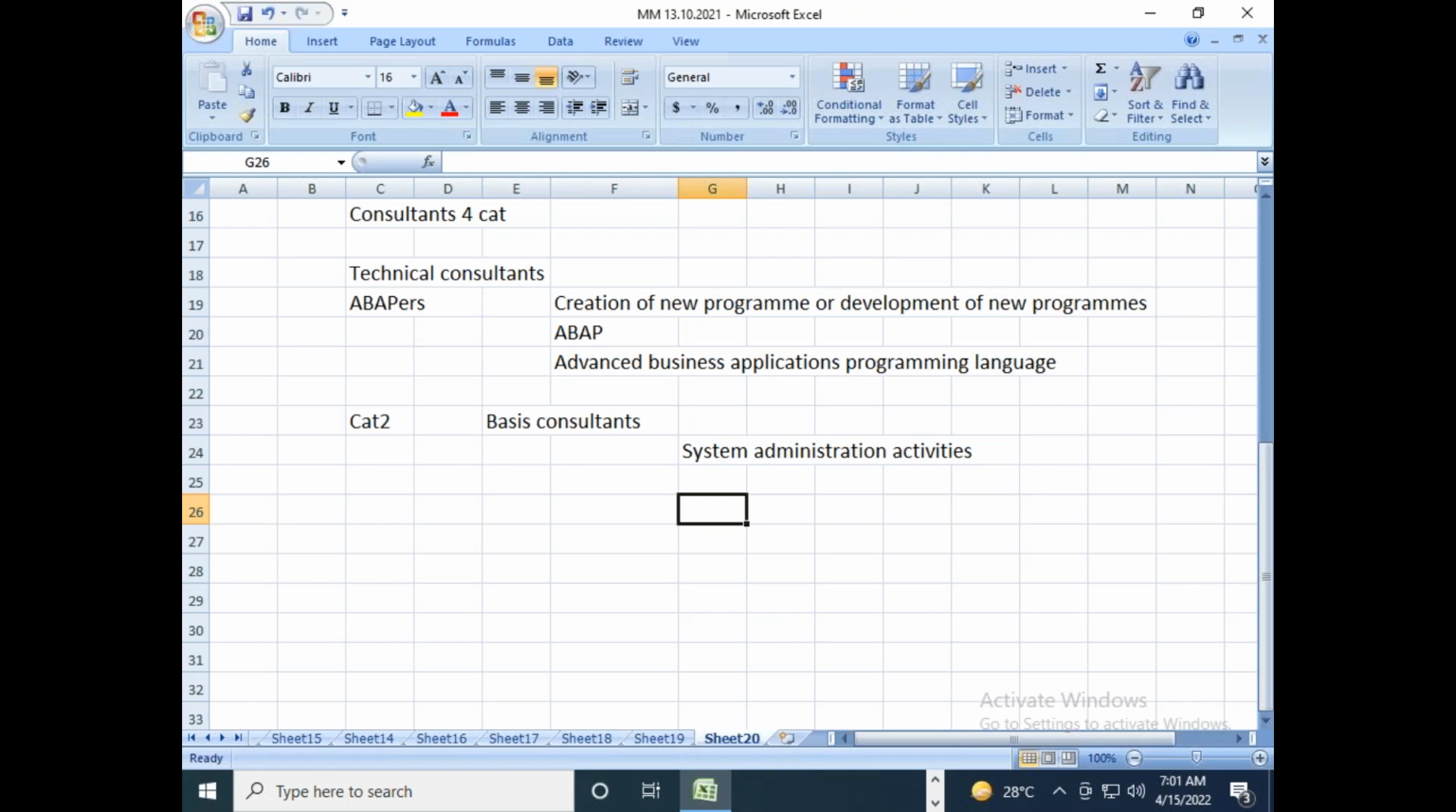Like one of the activities, licenses procurement. Let us say I want to implement SAP in my company, then I need to have the licenses procured from the SAP company so that I will be able to start with SAP. Without having the licenses, I will not be able to do anything. Then server procurement.